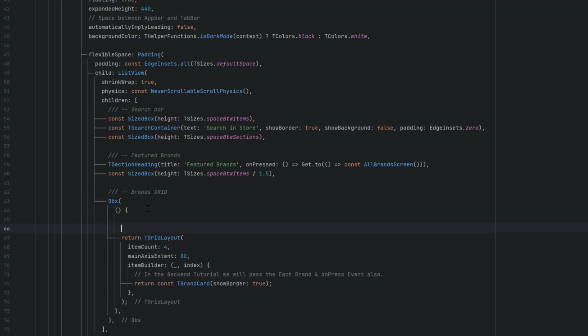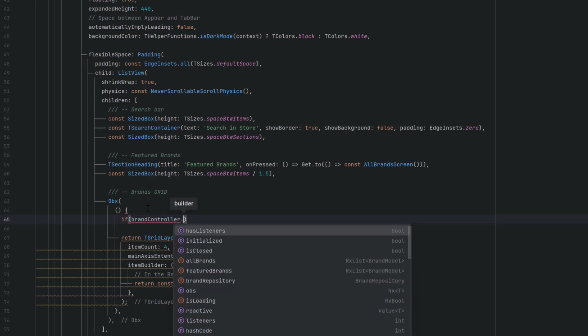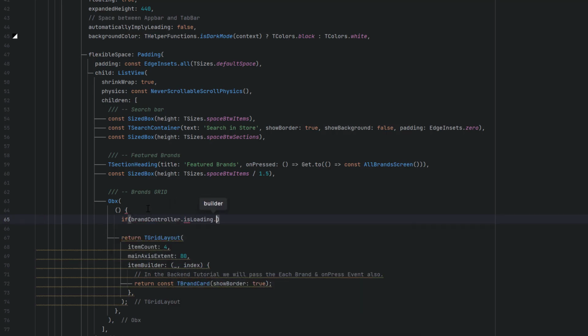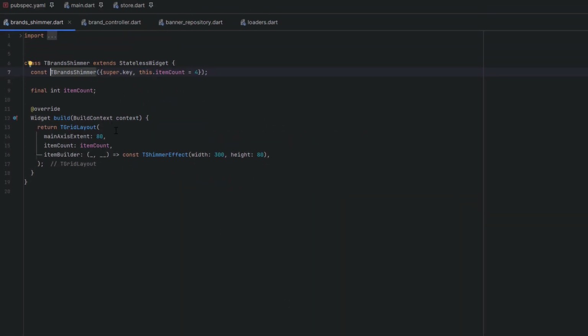First of all, let's create a loader inside. If the brand controller's isLoading variable dot value, this value is going to return the actual value. If it is true, this means that currently a function is loading something, so we have to return a loader. You can return a circular progress indicator, but I have already created the brands shimmer, which is using a grid layout. Then we have item count.